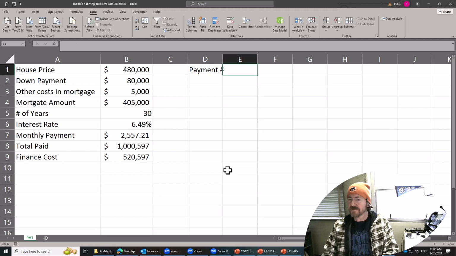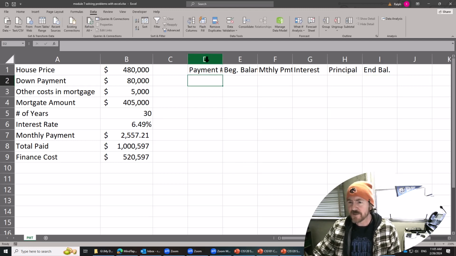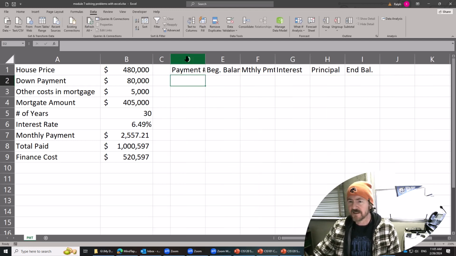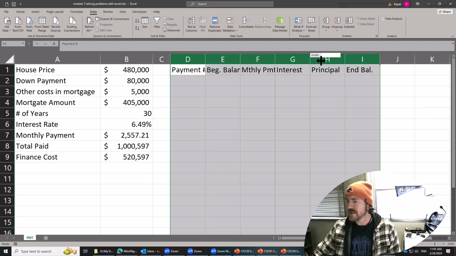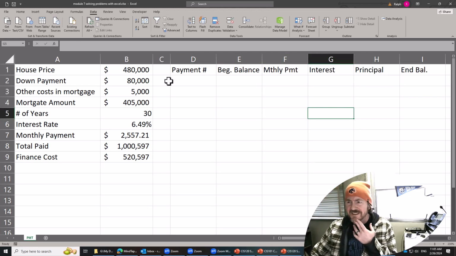I'm going to press my tab key and write in something like the beginning balance, and then tab, the monthly payment, and then tab, the amount going to interest, tab, the amount going to principal, tab, and then the ending balance. I'm going to select these columns up here and make them all a little bit wider so that they all still fit nice and neat. And this is where we're going to have our data.